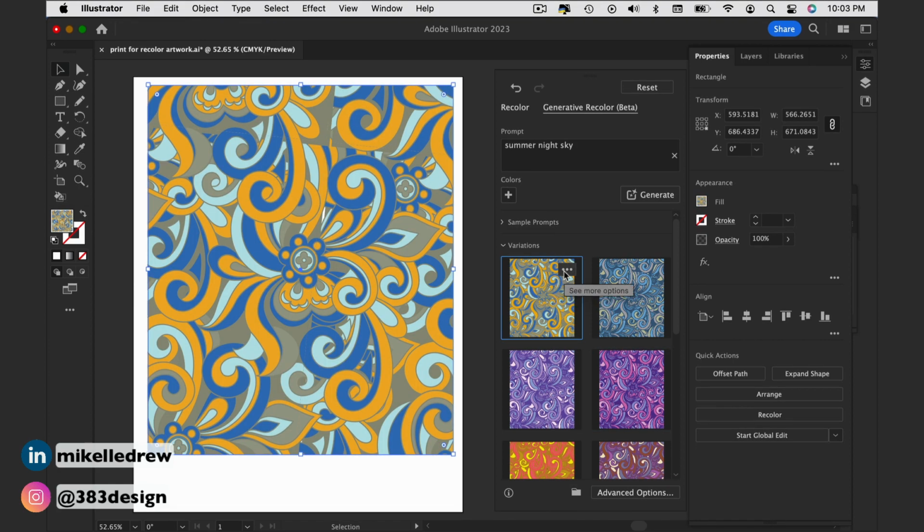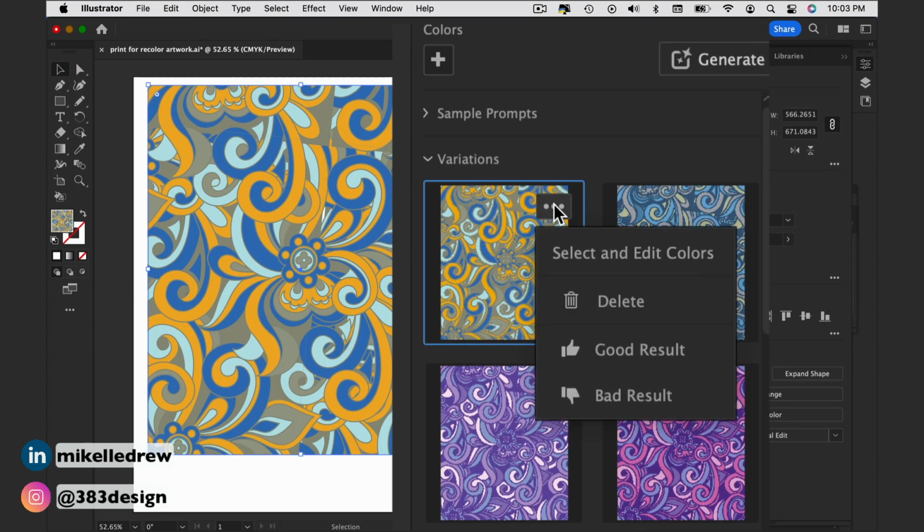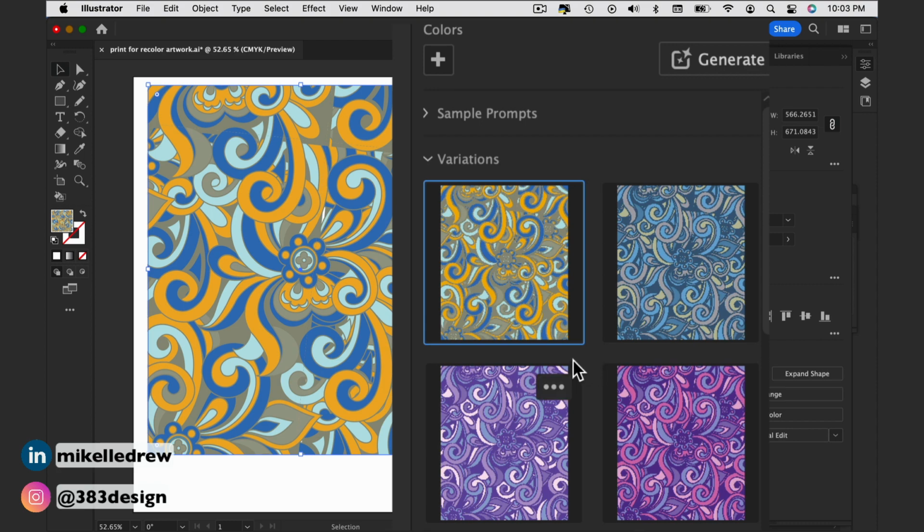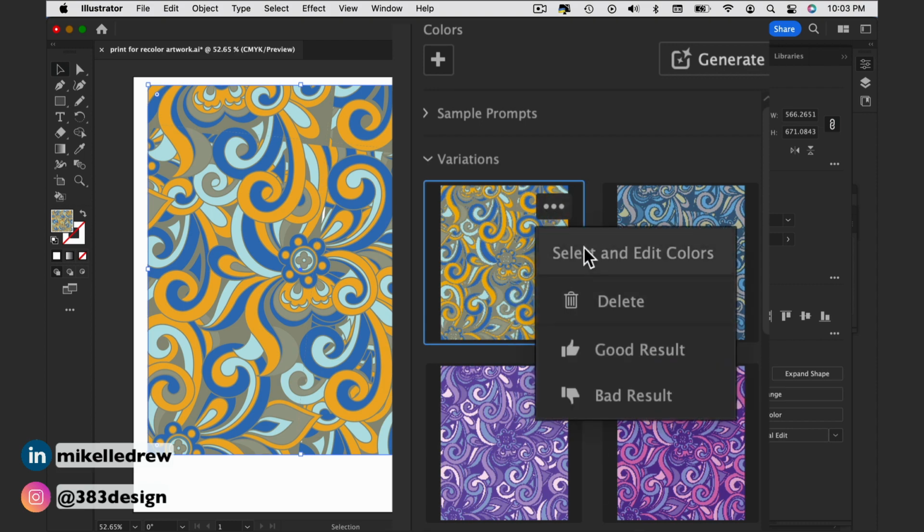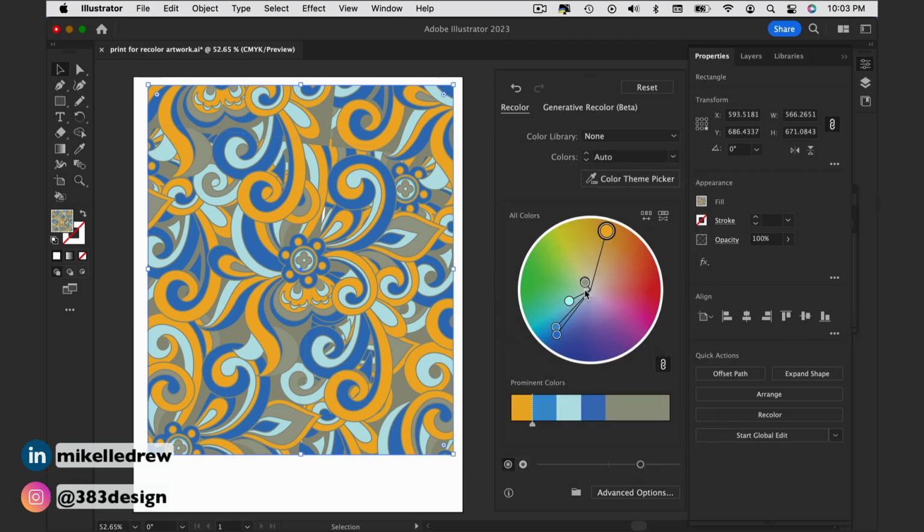Once you find a color variation you like, hover over the thumbnail to expose the three dots, and from that menu you can give feedback, good result or bad result, which does help Adobe improve this tool, delete it, or edit the colors, which takes you to the recolor panel we're already familiar with. From here you can create even more color variations, save the colorway, and lots of other things.